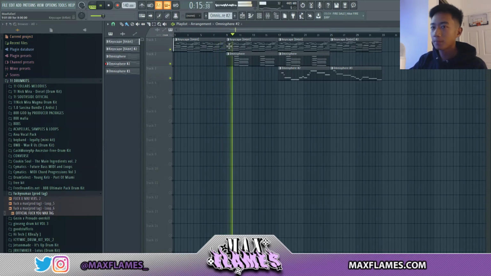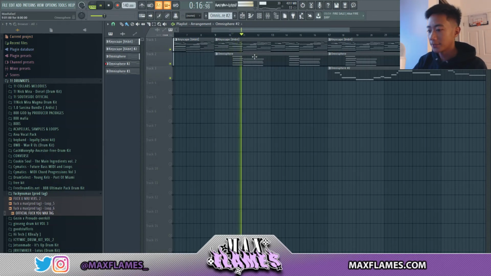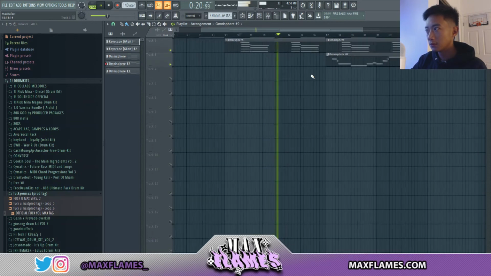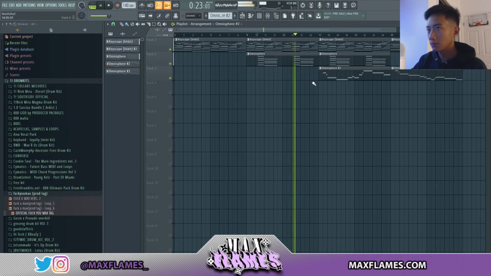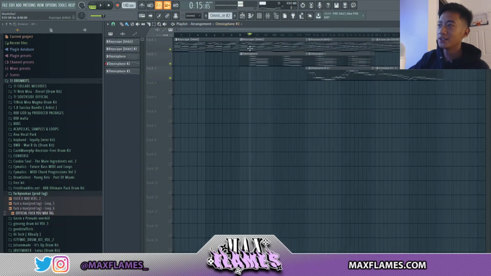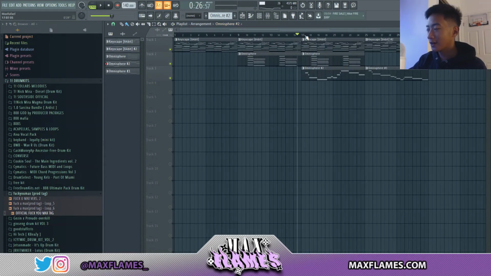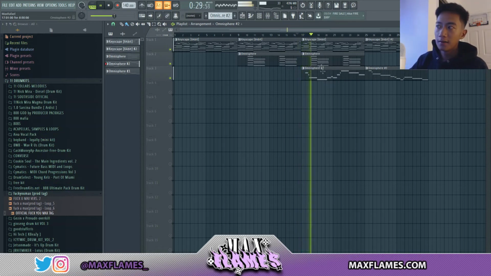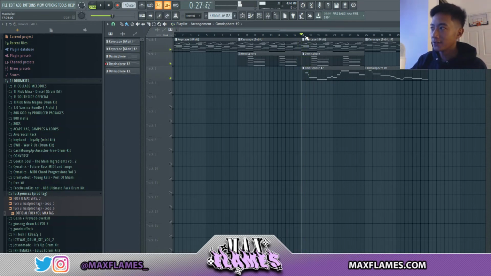And then in the second 8 bars, the organ comes in. Real subtle, like I said, I didn't want to do too much with the organ. In the third 8 bars, I had all 3 instruments play together.